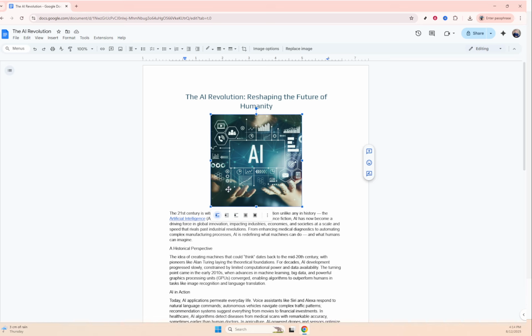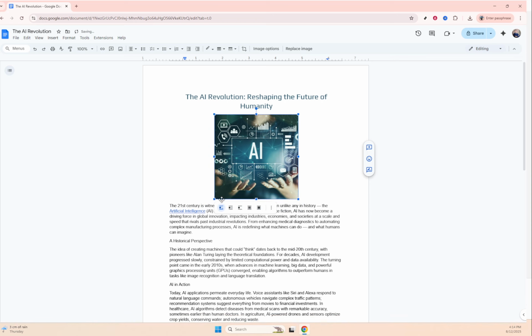For proportional resizing, hold down the Shift key while you drag to keep the aspect ratio intact. This ensures your image doesn't look stretched or squished. Remember, you can also move the image around to reposition it within your document. To do this, click and drag the image to the desired location.